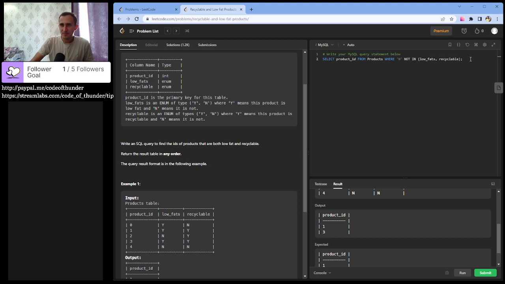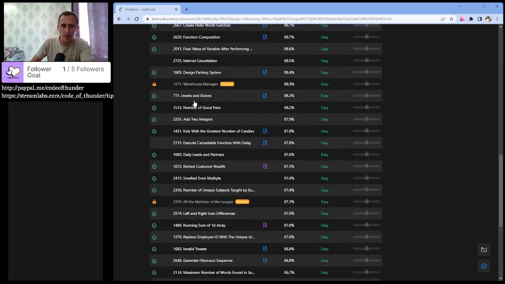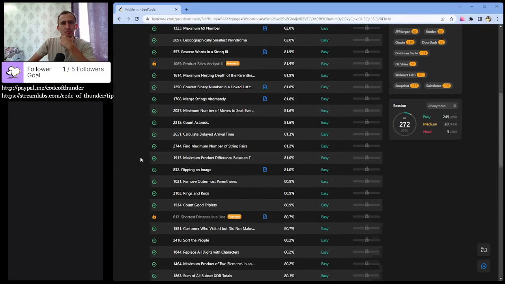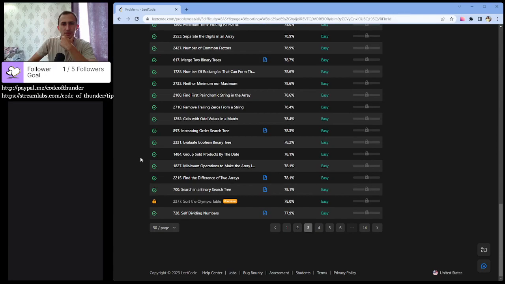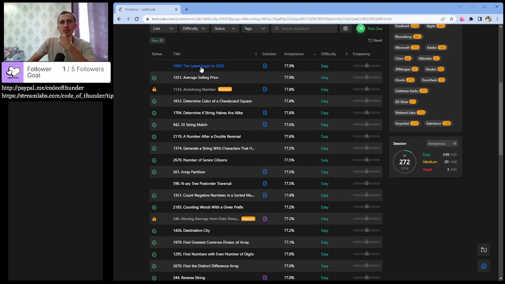So this was problem number 1757, recyclable and low-fat products. And now let's solve some new problem. As far as I remember, we were at page number 3, and everything is solved here. The latest login in 2020. Let's see what it is about.